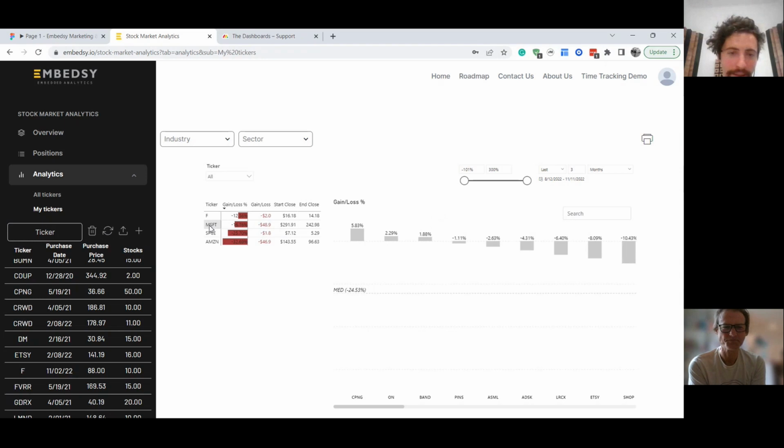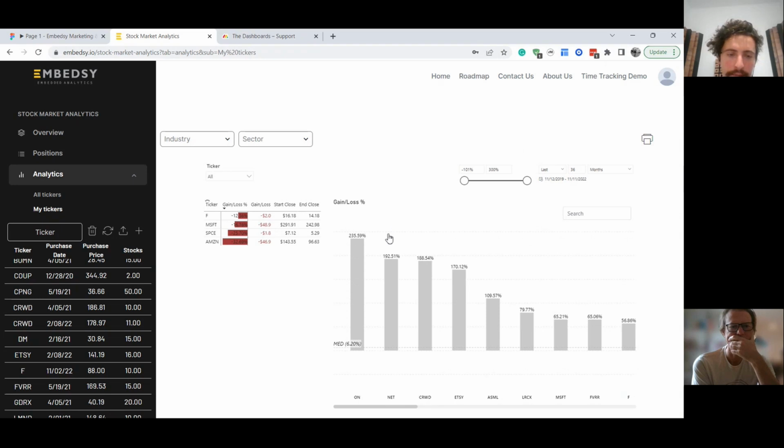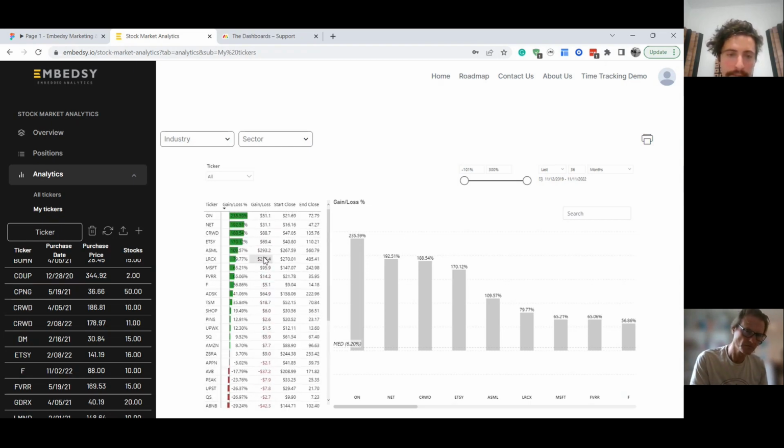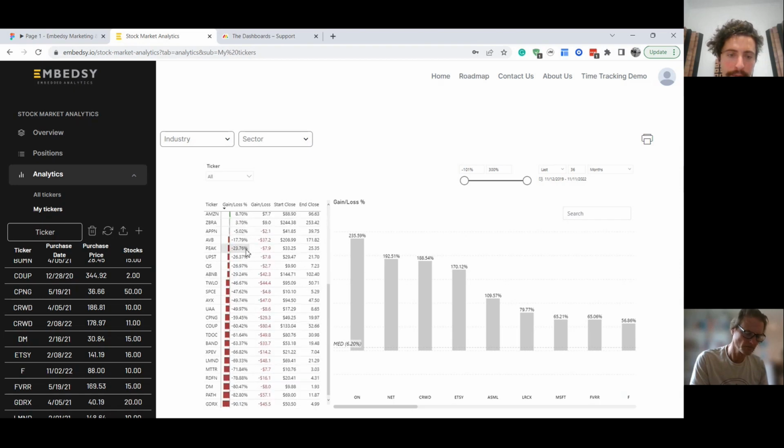So then I'll explain this, for example, because this is interesting. In this analytics section, I can look at my tickers and show all the tickers that have a gain or loss between, basically, infinite, and 300% is also a lot. Let's look at 36 months, and on the left I'll see the performance of my tickers in the last 36 months, and I see which ones did what.